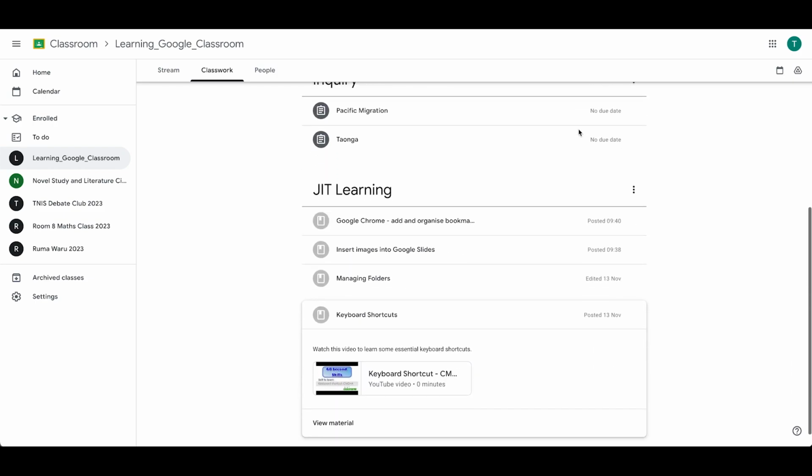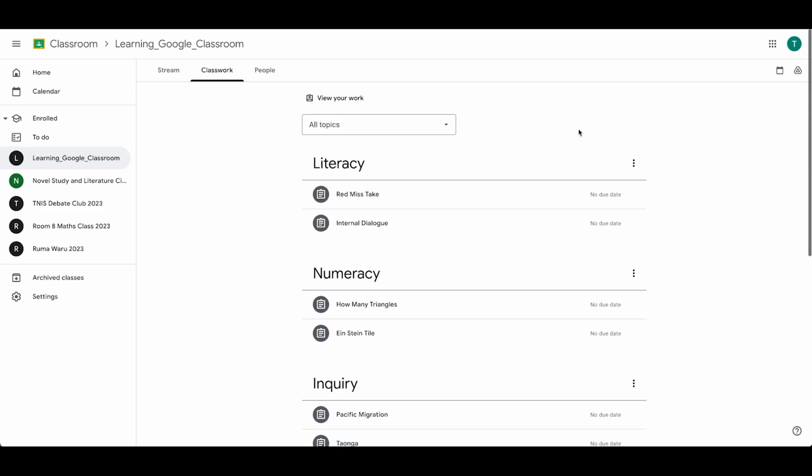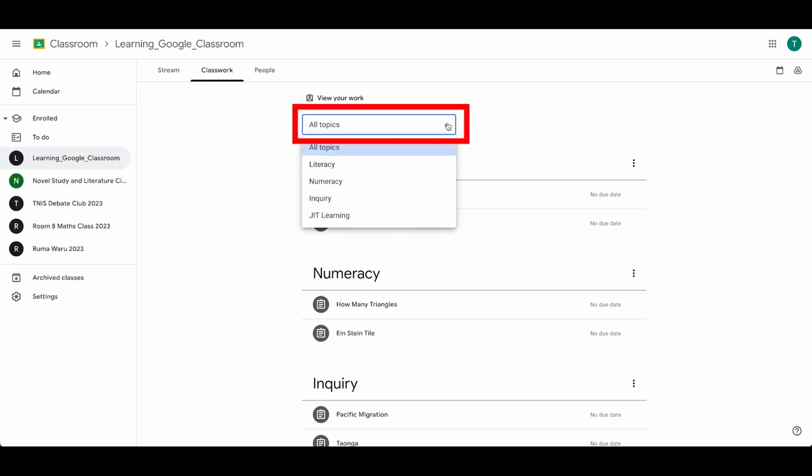This doesn't have a lot in it, but you can imagine by the end of a term or by the end of the year there would be an awful lot of content in here. And so if you're trying to look for a particular assignment that you worked on, you can click on the all topics option here and you can just sort your work by the particular topic.